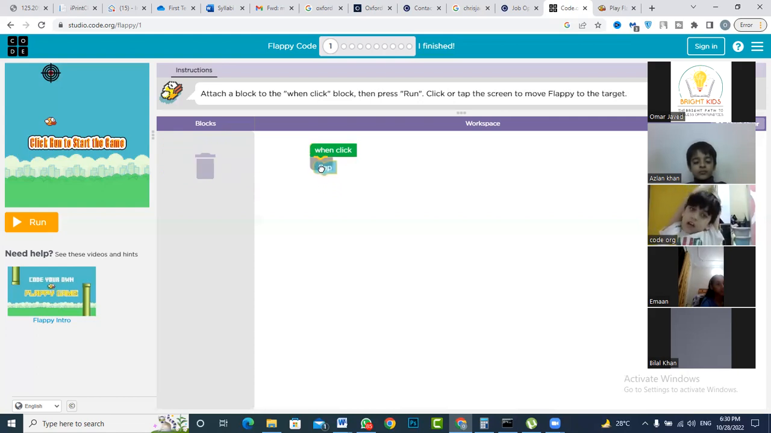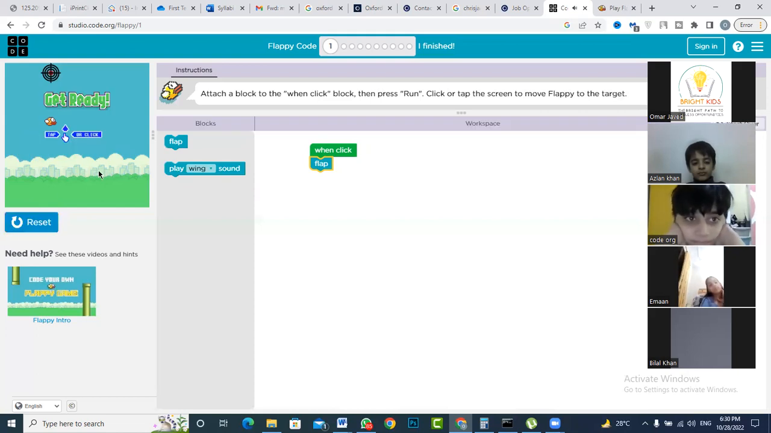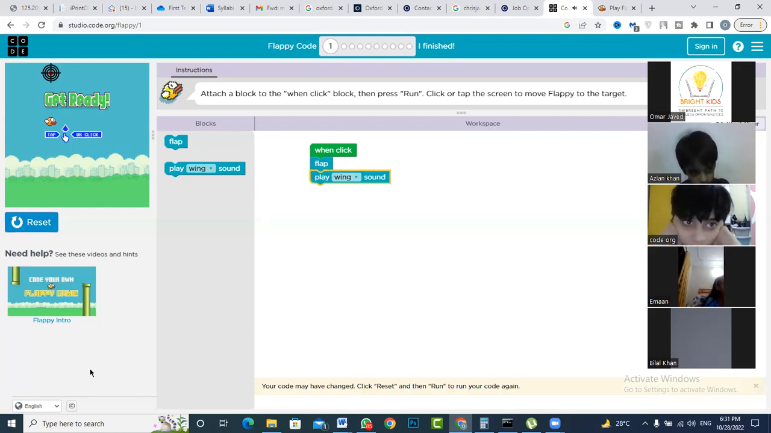There are events that generate actions. So when you click, your bird should flap. All you need to do is just hit the target. You can add this play wing sound also. This way you would be able to hear the sounds of the game as well.